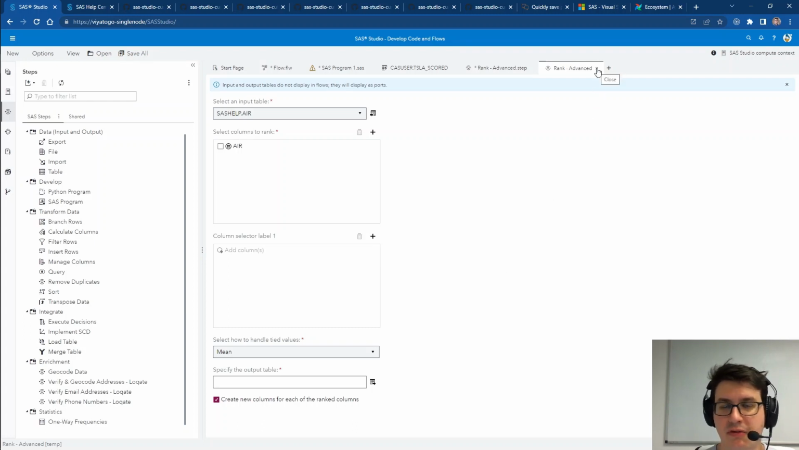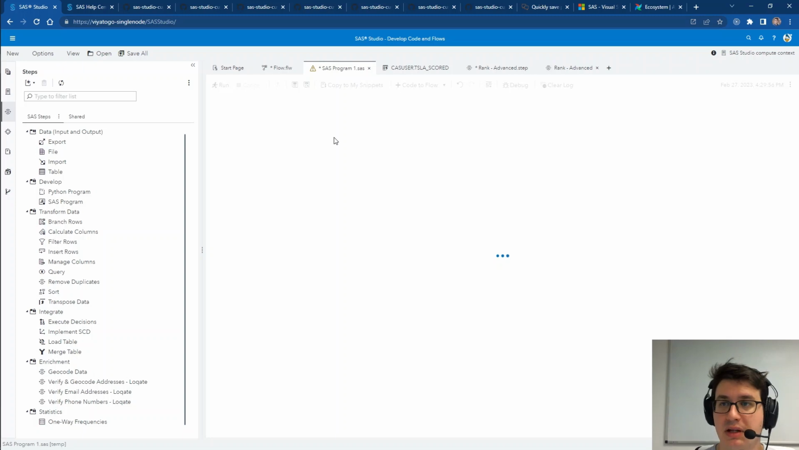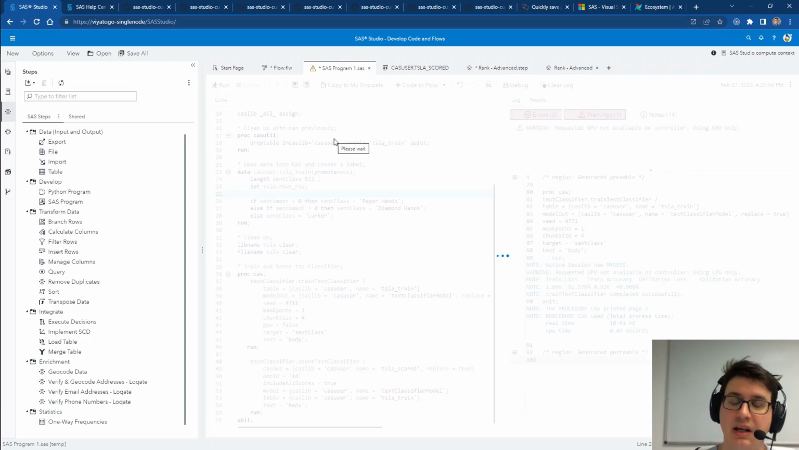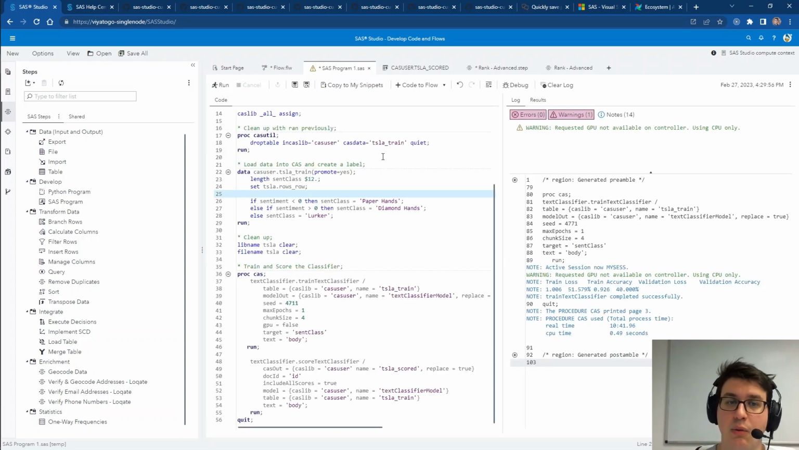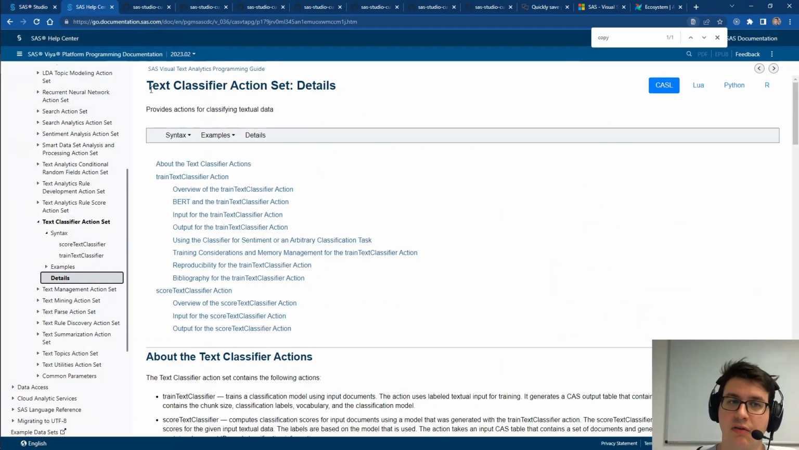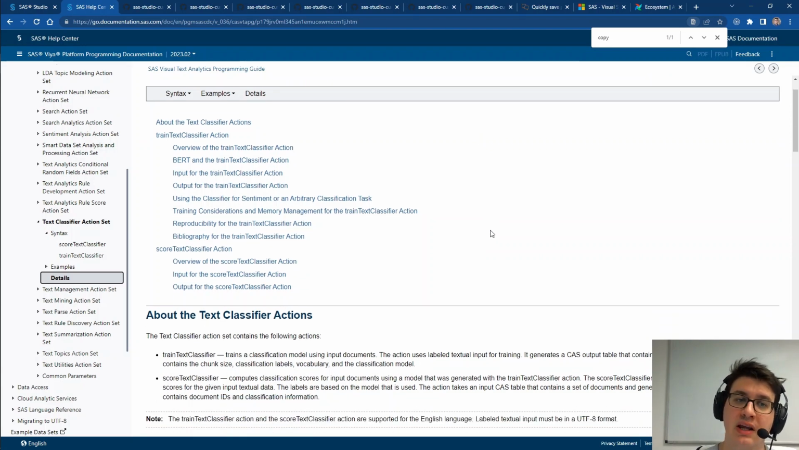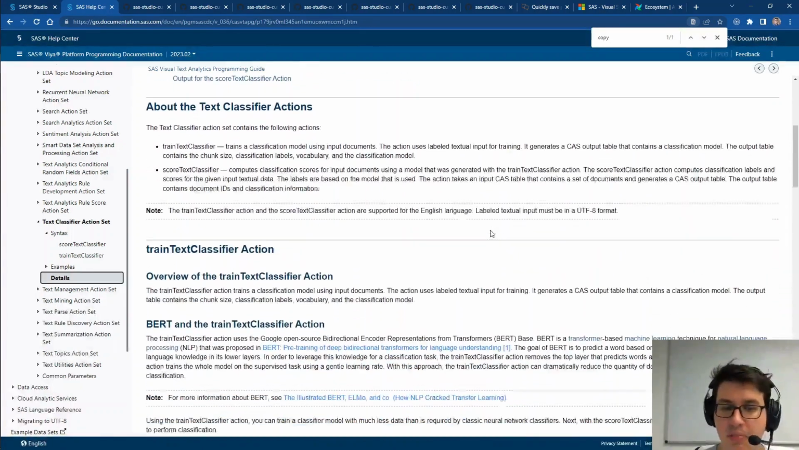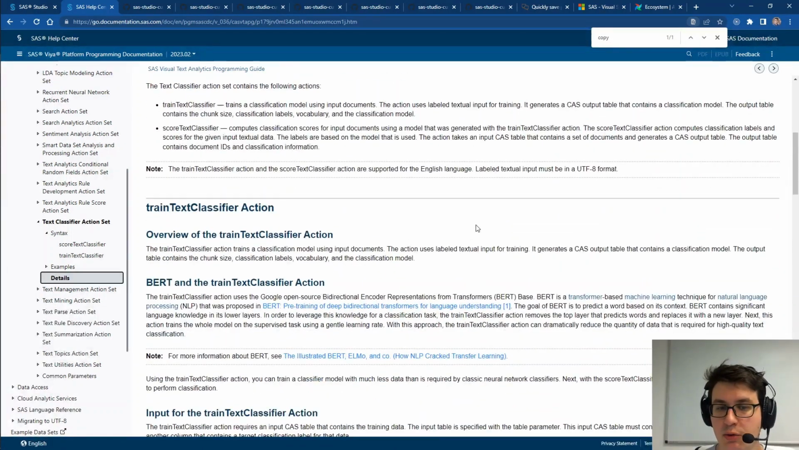And for our last update, we jump into text analytics. And for this, I have prepared a sample program that you can also download from the link in the description. And what we have is a new action set that has been introduced. It's called Text Classifier. And it enables you to train your own text classification model.